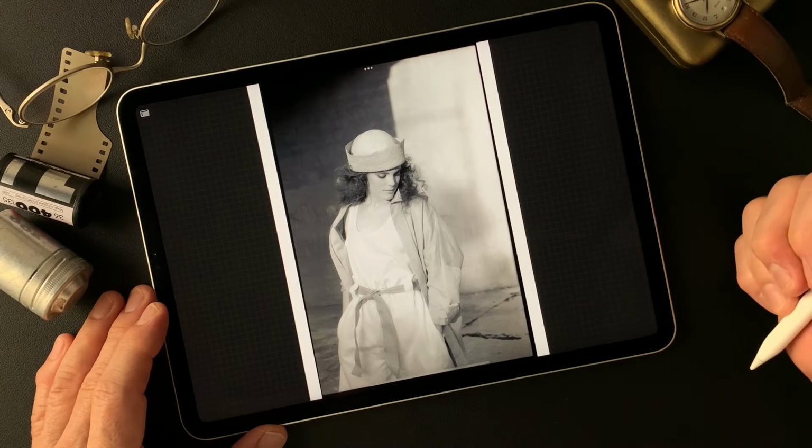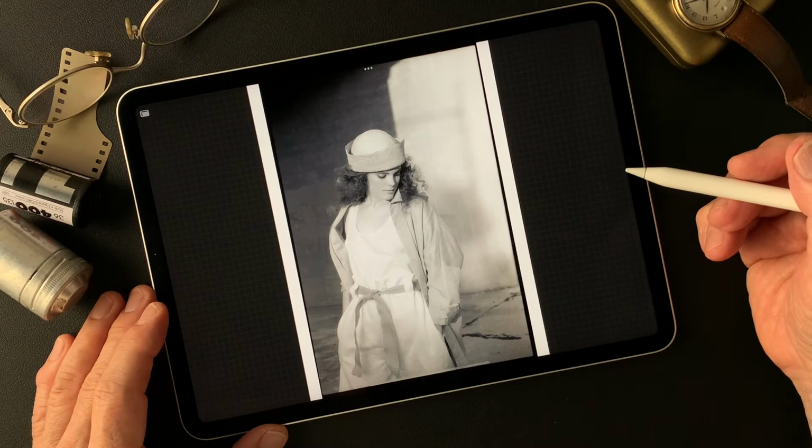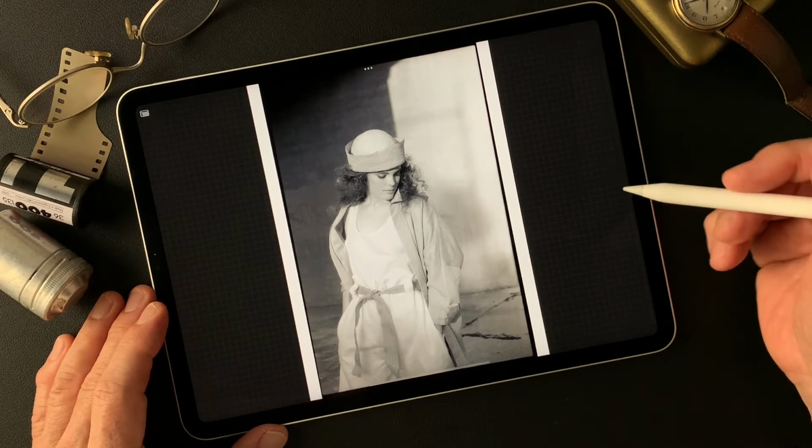I'm a photographer. I shot this image a long time ago, on 35mm black and white film. I processed it myself, of course.